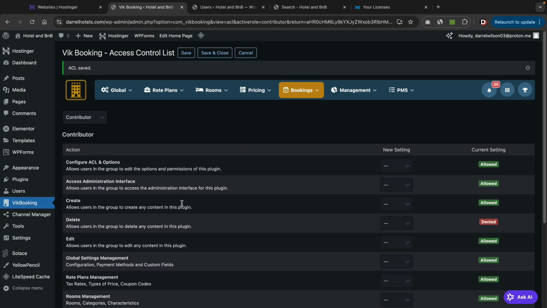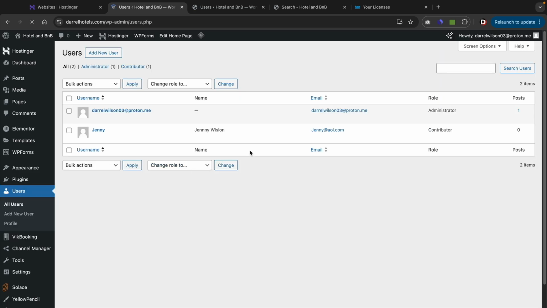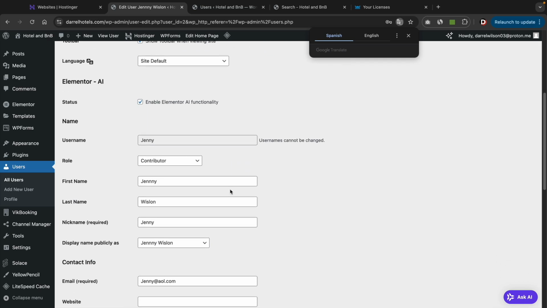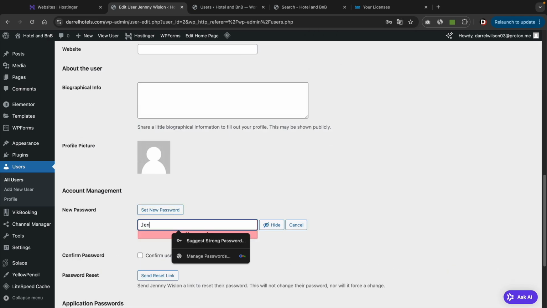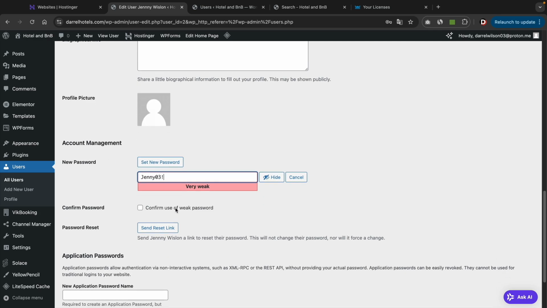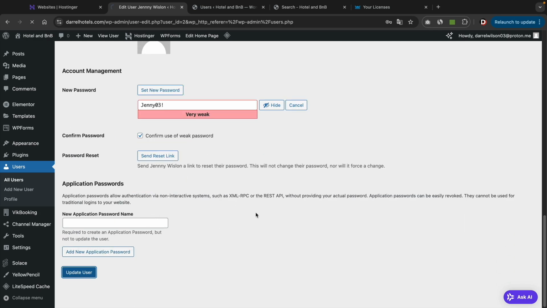Okay, now that we've set this, just to make sure, over here under all users, if Jenny ever forgets her password, you can always send a password reset, or you can just make a password for her. Just remember that you can always update their password right here. I'm just going to put Jenny03. Then we're going to log in on the website as Jenny.